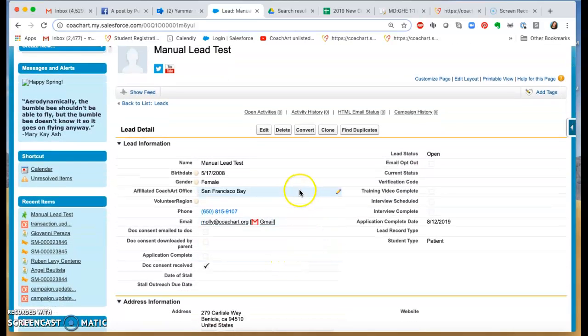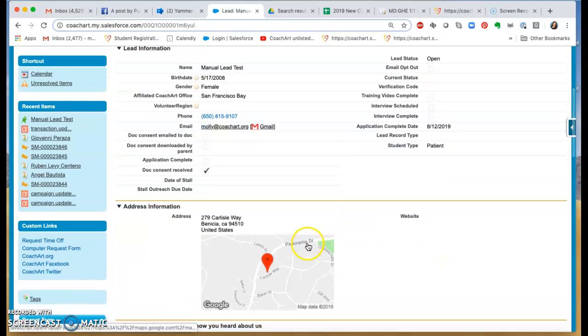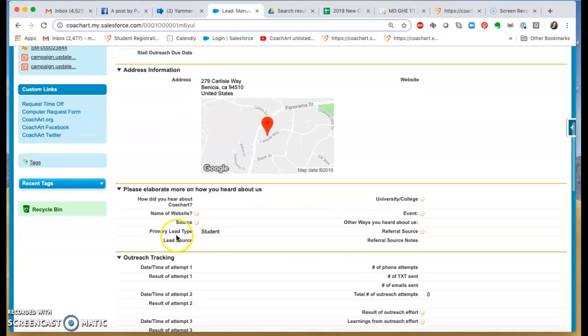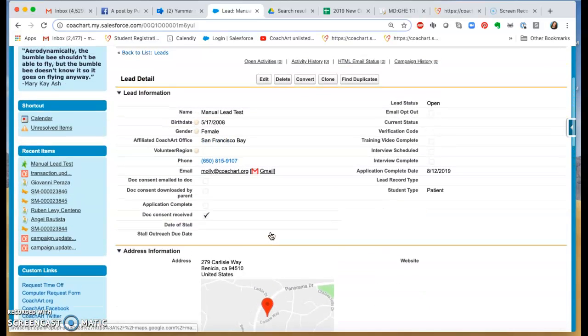Just a couple things to note. You're going to want to make sure to have the lead status as open. You're definitely going to want to pick the primary lead type as student. That differentiates it from a volunteer. And then you put in whatever information you have in the faxed or mailed or emailed application.